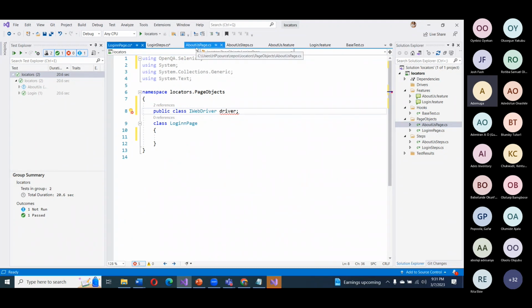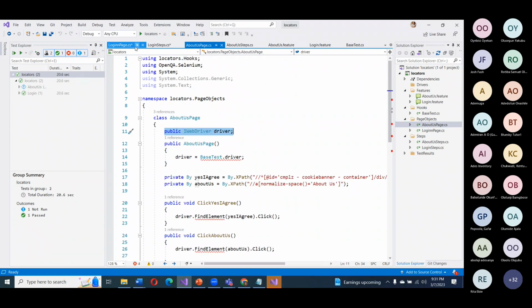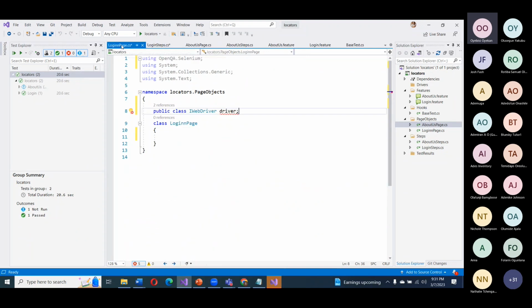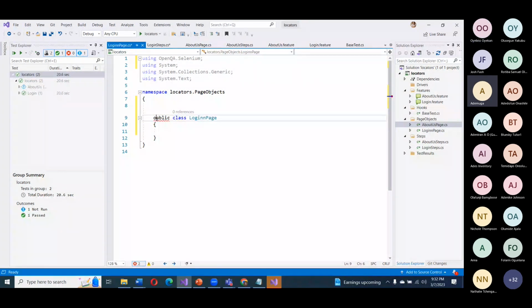Still trying to. I think, Balaji, delete what you got on line 8 first. Yeah, delete that completely. Then you can put public in front of line 9. Should be public class login page. Then you can now declare your web driver in that class.